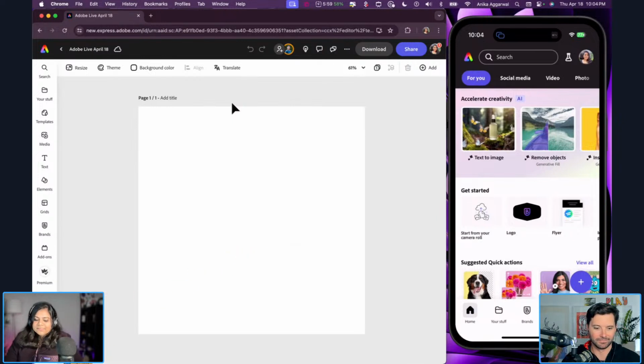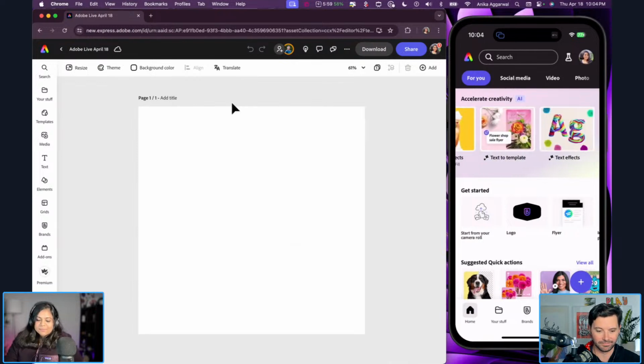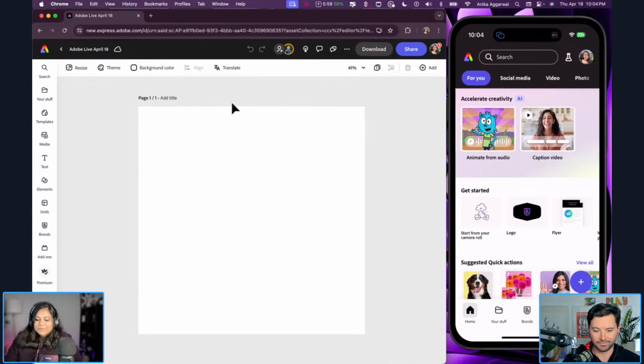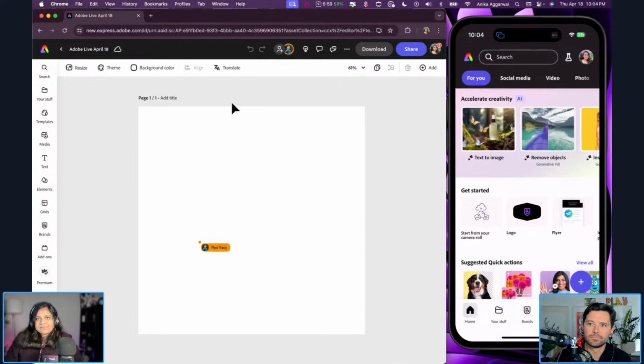At the top here, it's AI, so text to image, remove objects. We have insert objects, text to template, text effects, animate from audio, and caption video, which is one of my favorites because you can just plug in your video with audio and Adobe Express will make subtitles for you. You don't need a different app for closed captioning. Adobe Express will do it.